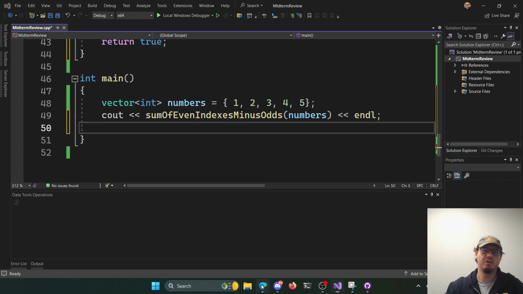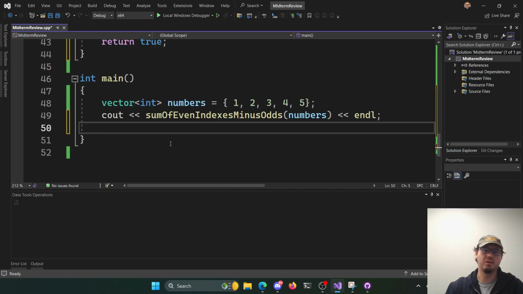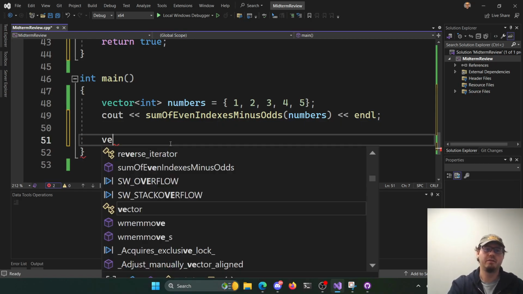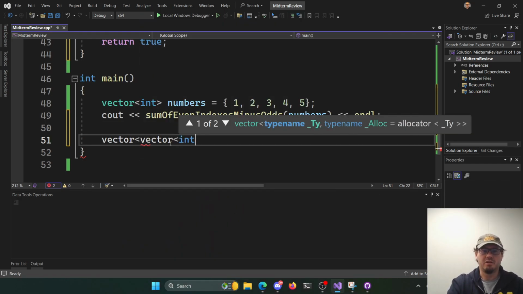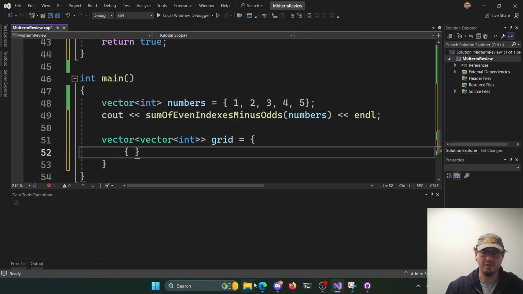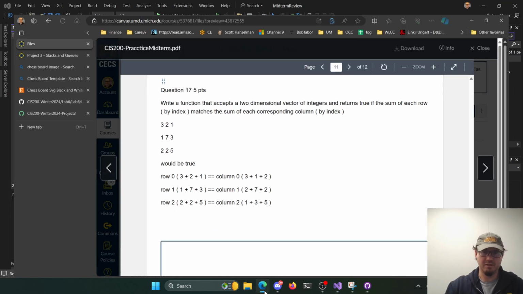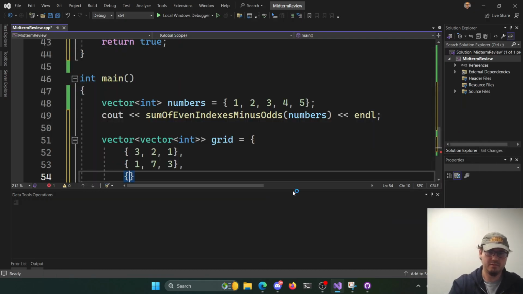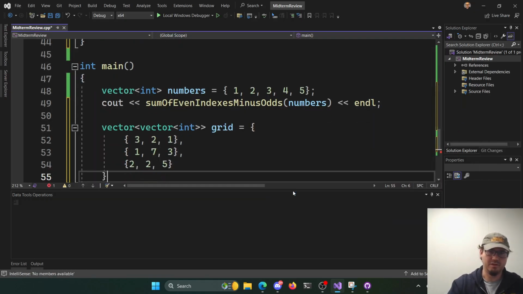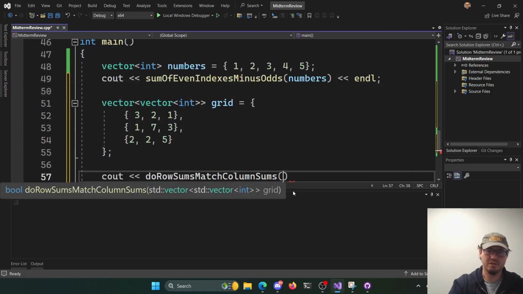So if we wanted to try it, we could throw this in together. So let's do that. Here's our grid, vector of int, all the grid equals this one. And then what do we have here? I have 3, 2, 1, then 1, 7, 3, and then 2, 2, 5. And we want to see whether the row sums match the column sums of the grid.